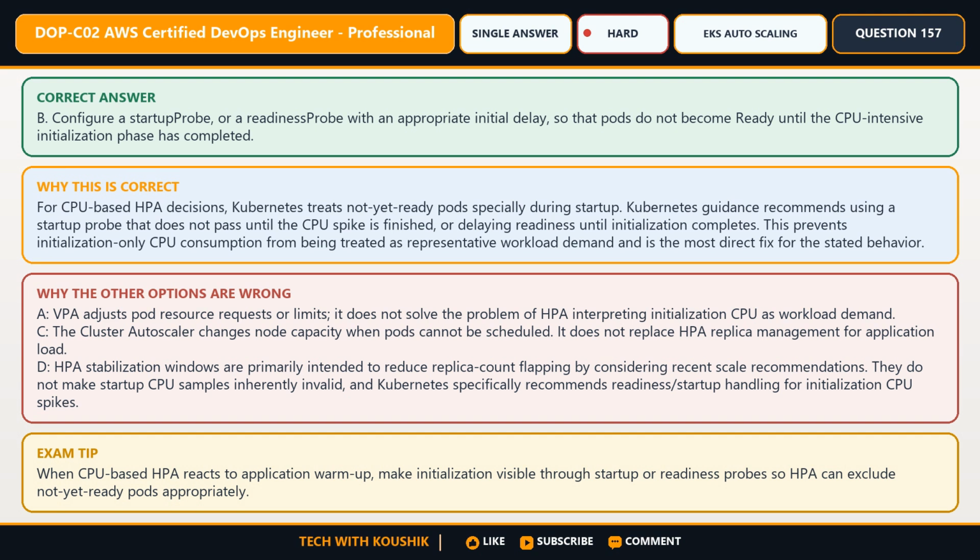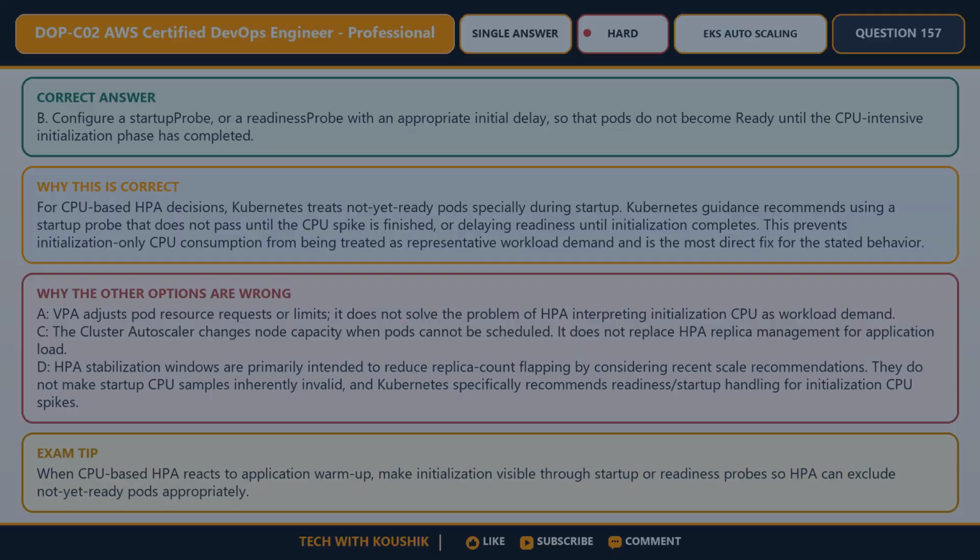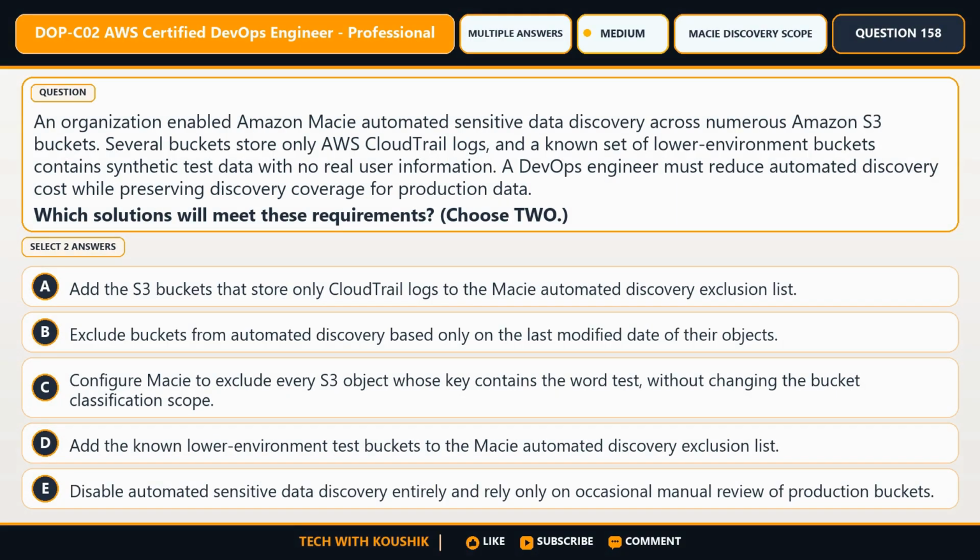Keep this point in mind for the exam. When CPU-based HPA reacts to application warm-up, make initialization visible through startup or readiness probes so HPA can exclude not-yet-ready pods appropriately. Next up is question number 158.